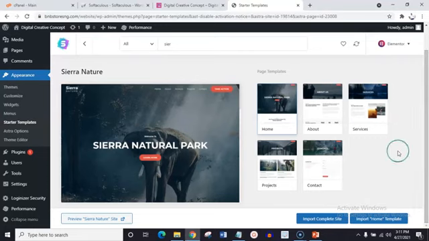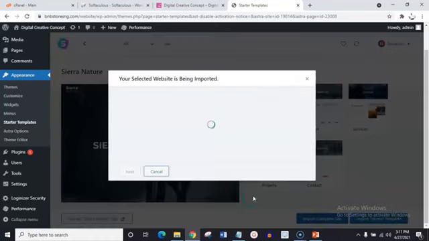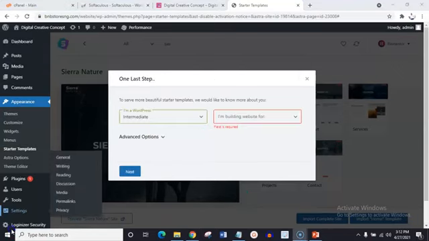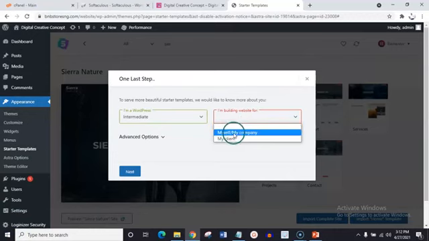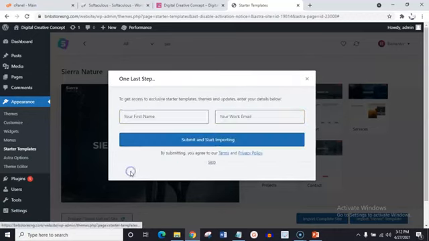So the next thing you need to do is click on import complete site. If you want the home page alone, you click on this, but let's click on import complete site. So it will import all these pages. So let's do it now. You can just input whatever you want here, and then you go to here, you click on next.